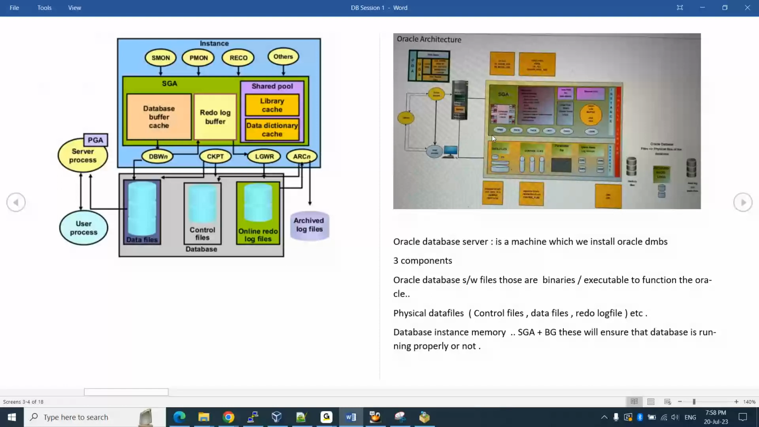So I'll explain. We can divide our architecture into three parts. One is the user and server process. The process is one component, and we divide the rest into the SGA part, or instance part. This we call the logical memory, or the memory portion of the database server. The orange portion represents the physical storage, or the database. This portion we call the memory or instance. This portion we call the database or physical storage, and this one we call the processes.